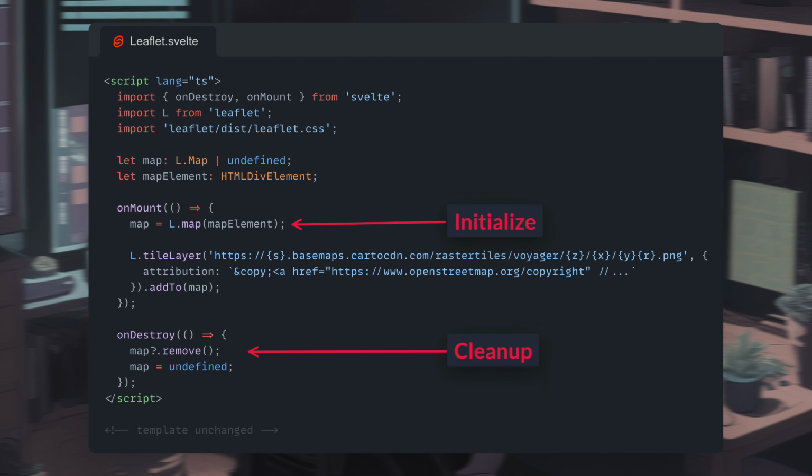Great! Now I can initialize this object when my component is mounted. I'll import this ugly global L object from the Leaflet library and use its map function to create my object. Then I'll add a tile layer and attribute their creators like any responsible developer would do. We don't want them to sue our butts, right? Cool! Let's clean this thing up whenever my component is destroyed and we should be golden.